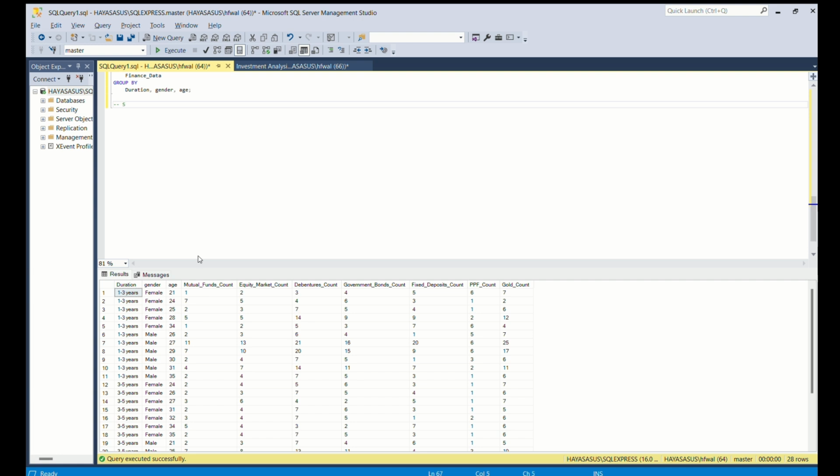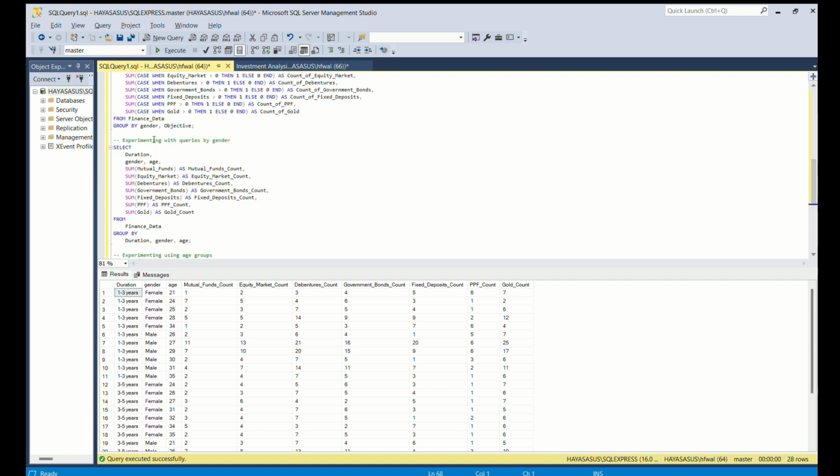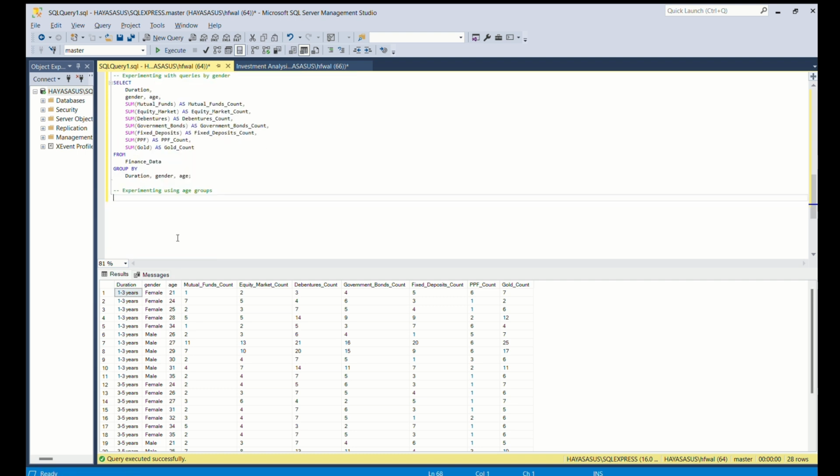Now I'm going to do the same thing, but experimenting using age groups. I'm going to do the exact same thing, except I'm going to group them based on each of the age groups so that it's clearer what age group prefers what. If you want, you can explore this type of query. You can also do age group classification. For that, we'll use the CASE function. So let's just write it down.